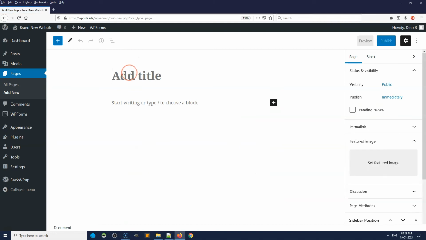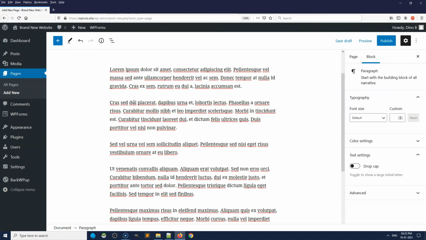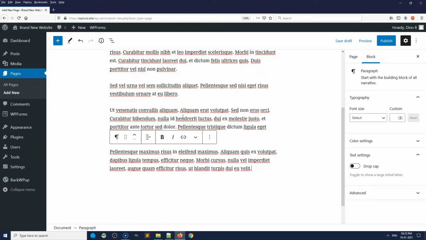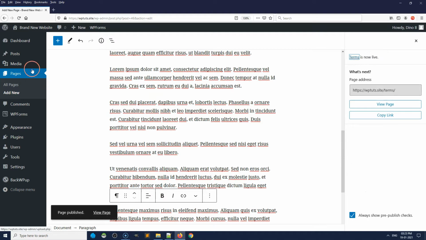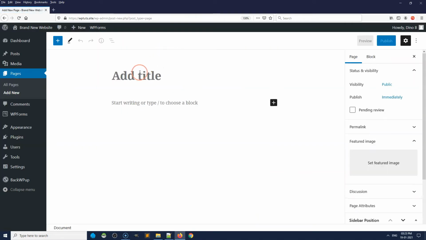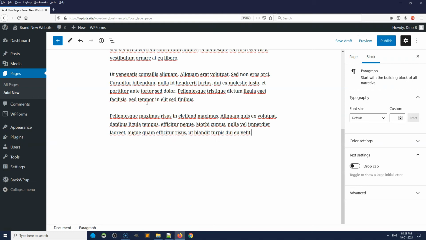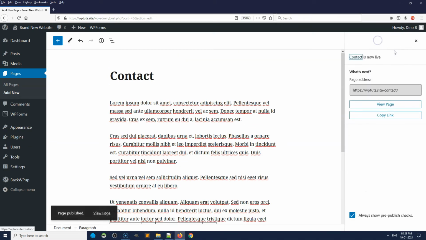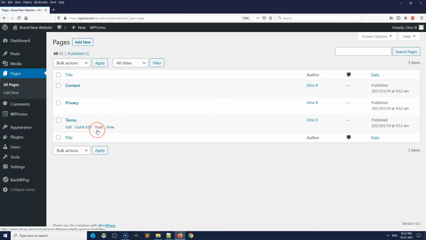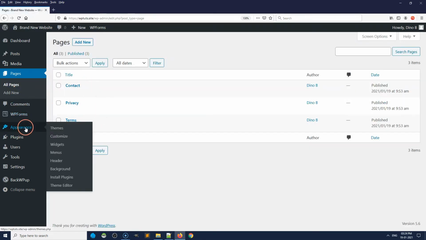Now let's add another page, terms. Let's hit publish now. The third link called contact. Now hit publish. Okay, we have created the pages.